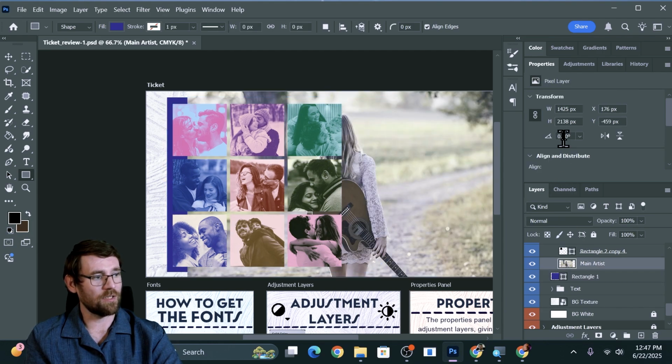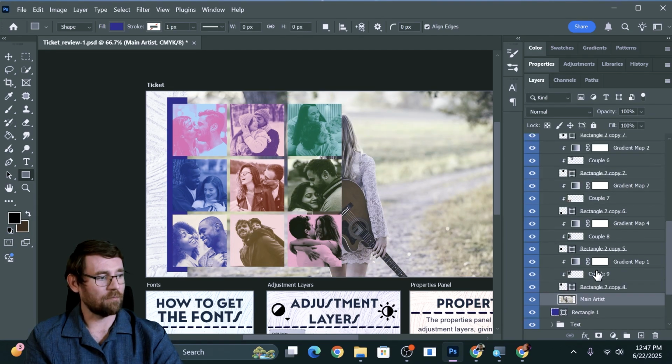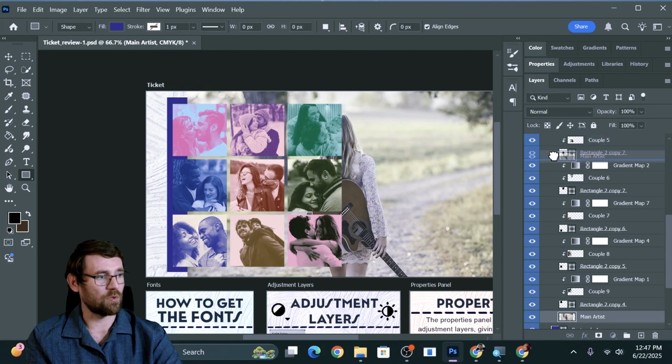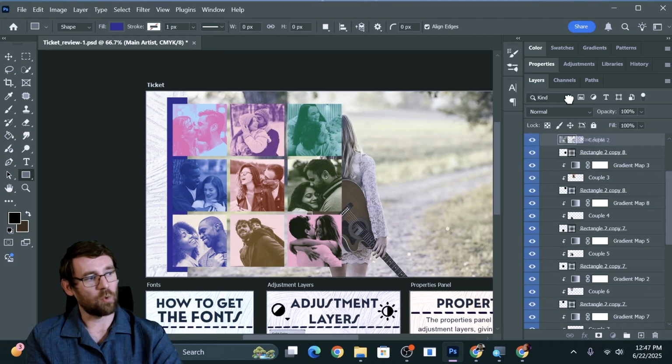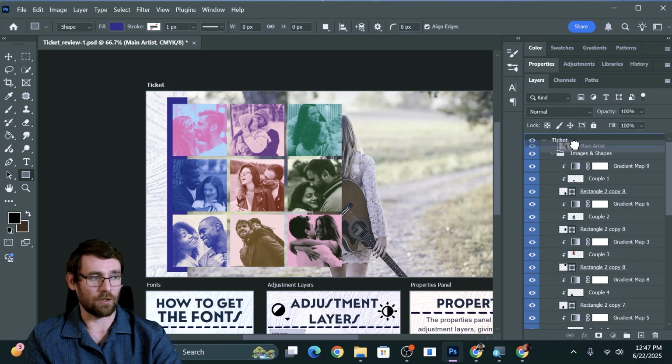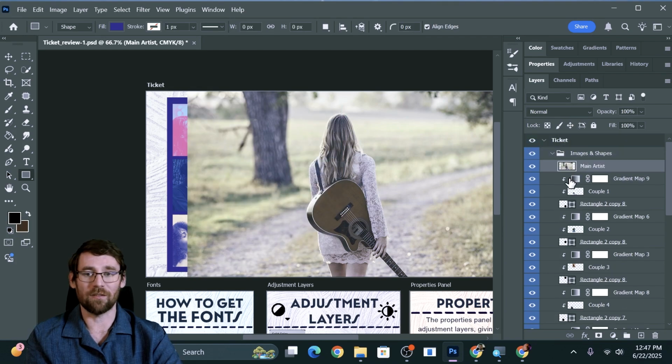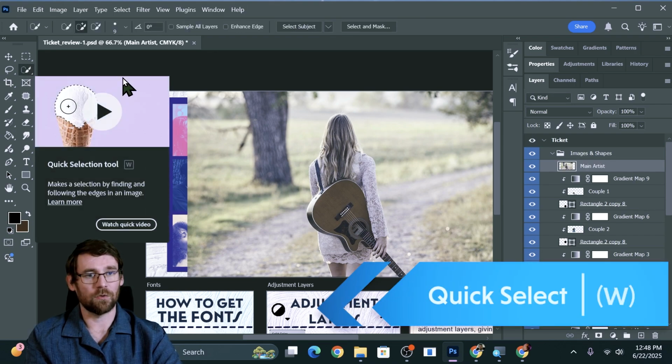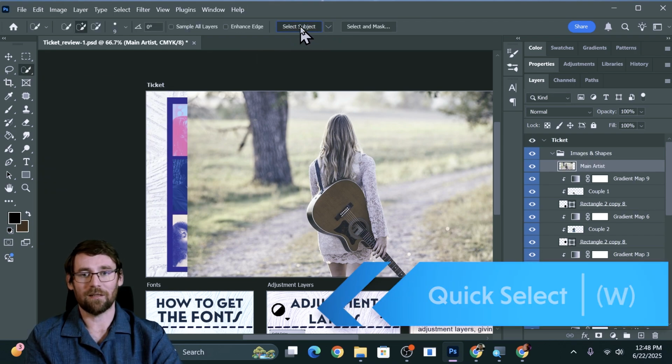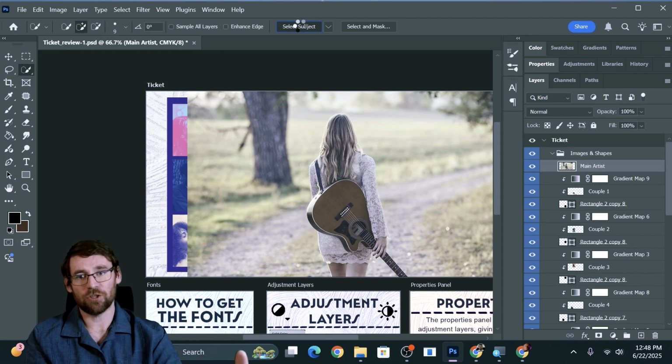Now, my main artist image is down at the bottom, and I'll need to bring that up towards the top. So again, you've got to organize your layers in your hierarchy. Whatever's on the top is going to be on top in everything. Now with the main artist selected, I'm going to hit W to get my quick selection tool, and I'm going to go up to the top and click Select Subject. That should make a pretty quick selection around her without any real problems.